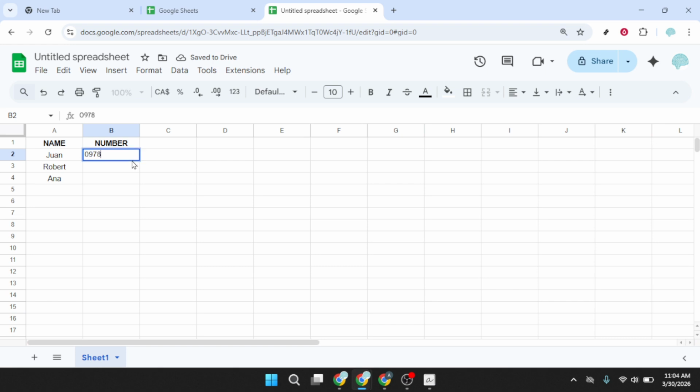Now type the phone number starting with 0, press Enter, and you'll see that the leading 0 remains. That's the key benefit of plain text. It preserves leading zeros, spacing, and any symbols you include, so your phone numbers display correctly.